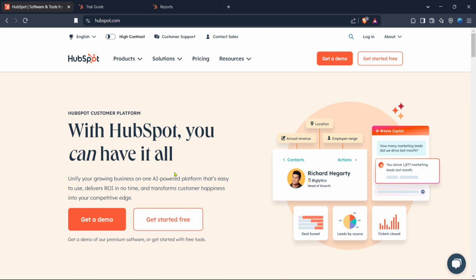First, open your preferred web browser and navigate to the HubSpot homepage. Once you're there, look towards the upper right corner of the screen and you'll see the login button. Click on it to begin the process of accessing your account. With your login credentials ready, enter them in the appropriate fields and press enter. Once logged in, you'll find yourself on the HubSpot homepage.